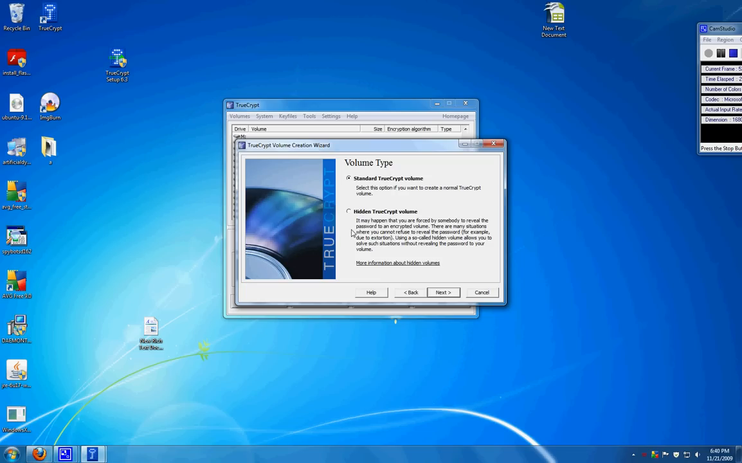If you would like, you can do hidden, but the purpose behind hidden is that for this one, instead of having one password, you have two, so that if you were ever forced to give up a password, you can give them the password that opens up the fake volume and not your real files. Okay, so I'm just going to continue.